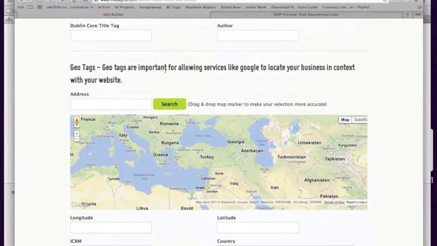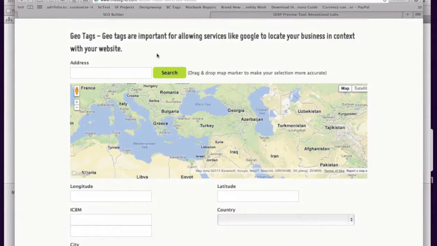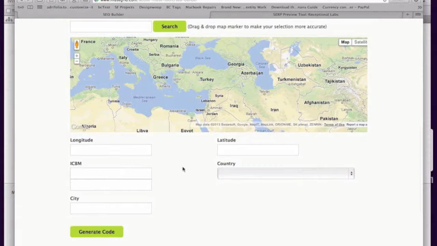Then in our Geo Tag section, this is really helping to locate content to where you are. So if somebody's doing a search for something in a particular area, then Geo Tags will help search engines locate your content, and that's how Google and other services are really helping people find searches within their area by using tools such as Geo Tagging. This tool's very easy to use. We'll take a look at that in a minute. Put our address in, hit search. It'll show on the map. We can drag the map icon to be more accurate, and then it will generate our longitude and latitude and our other bits of data.